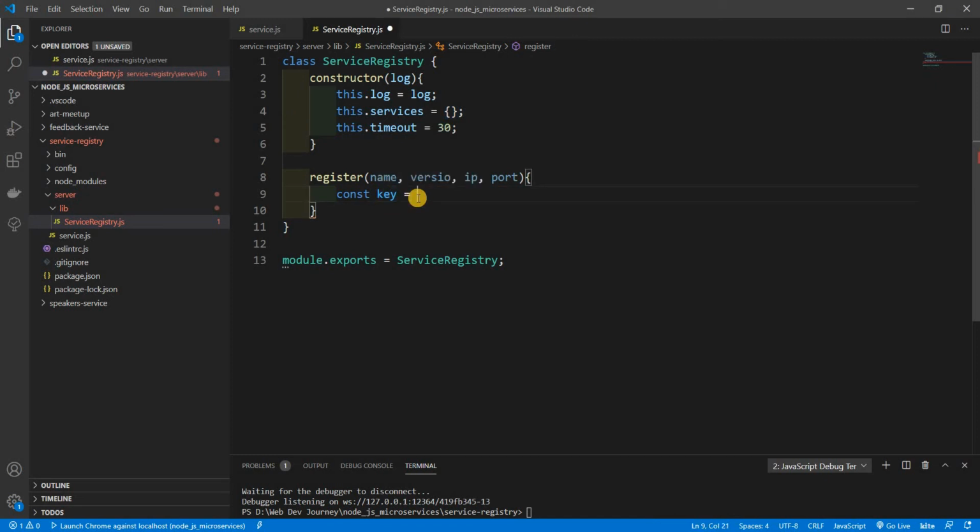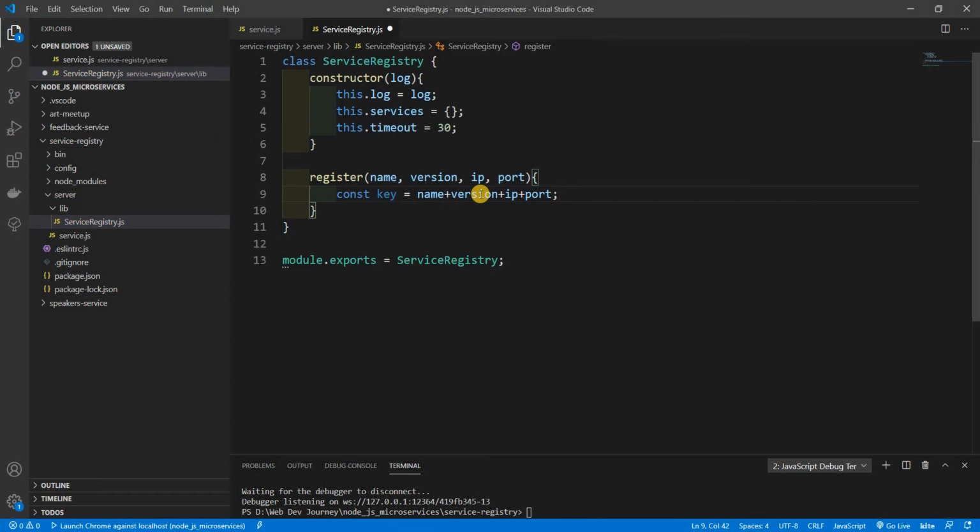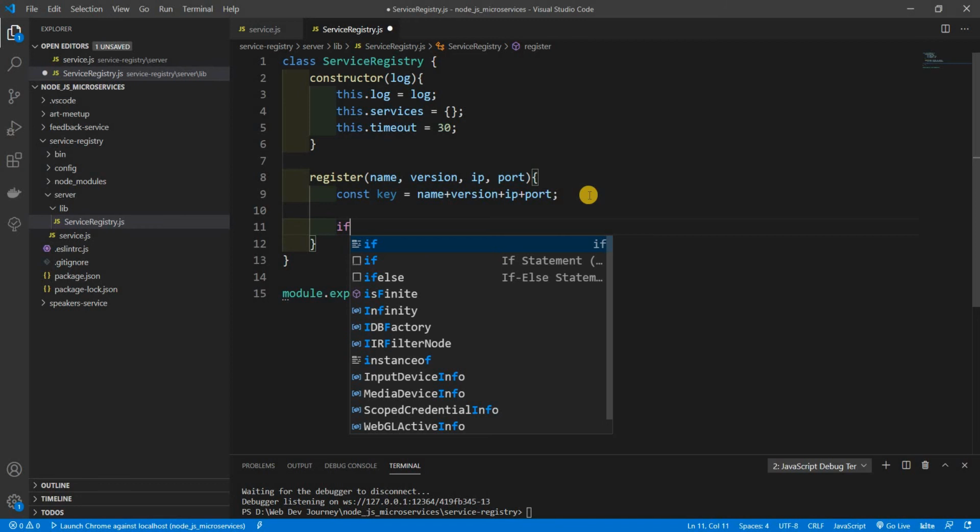And I'm literally just going to say name plus, did I spell version, plus version plus the IP plus port. That's going to be my name. It's going to be unique, obviously, because we're not going to have the same service twice, or at least not in the same port.